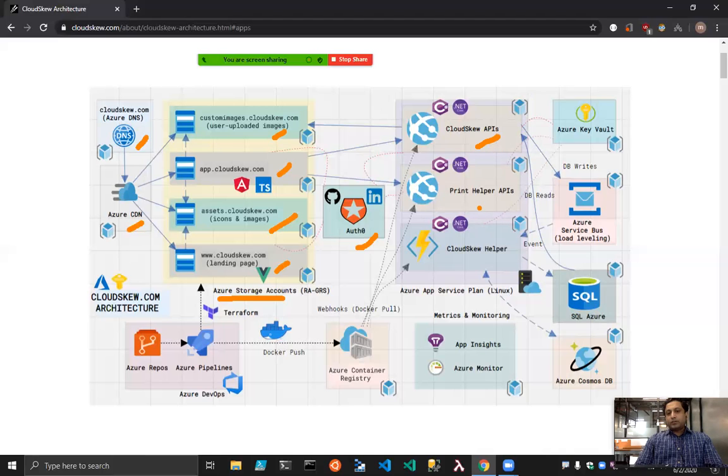And then we also have a print helper API. So this is isolated in a separate app service because it has a higher memory footprint, so it tends to recycle more often. So we've isolated it out in a separate app service. All of these, of course, are in the same app service plan. It's a containerized app service plan, and I'll get into the details about the containerization at a later point.